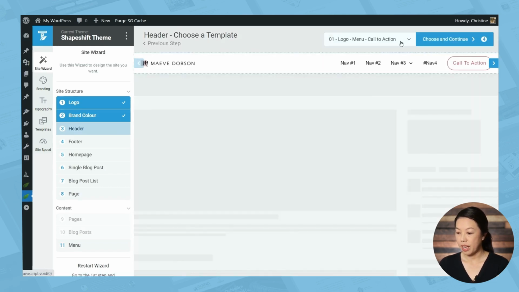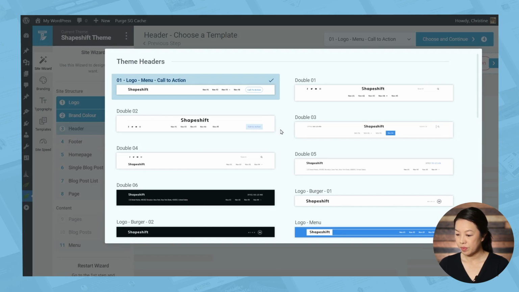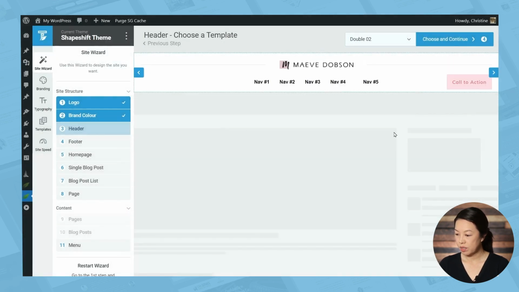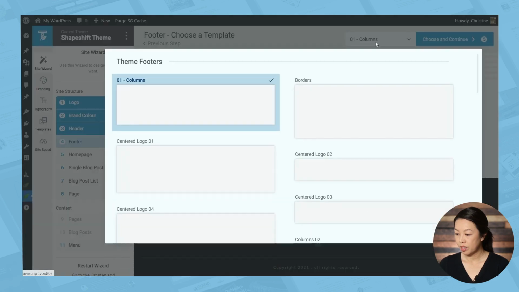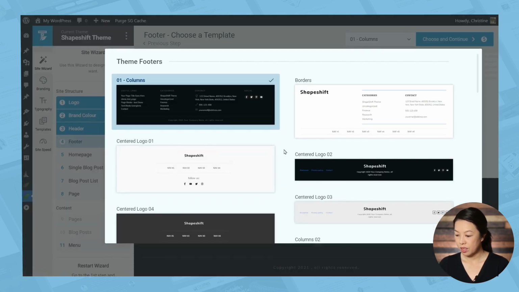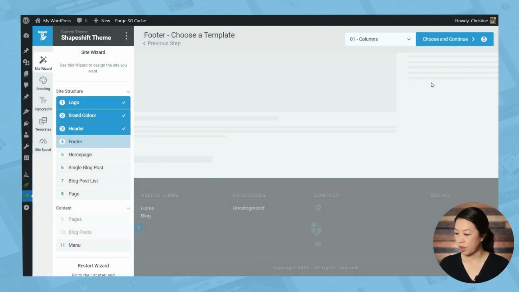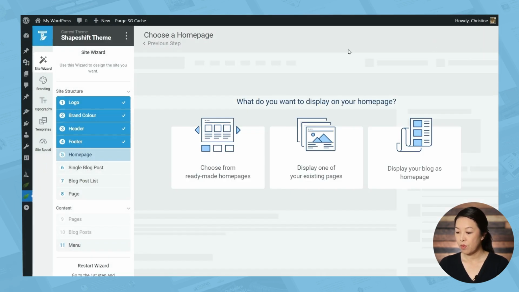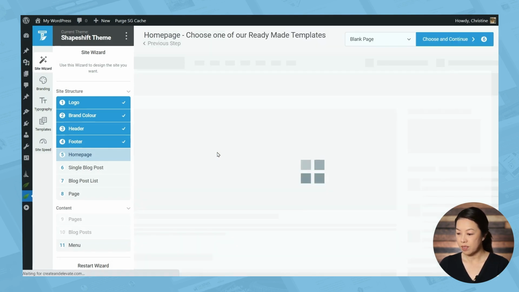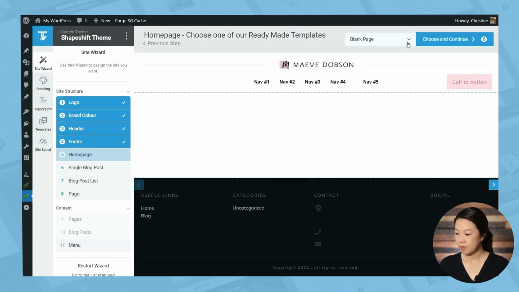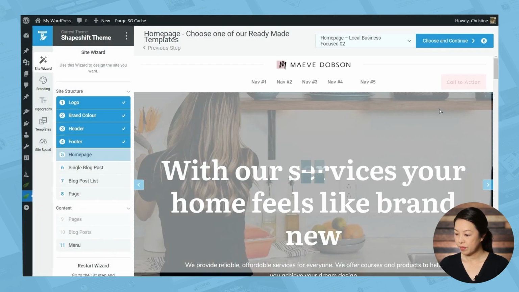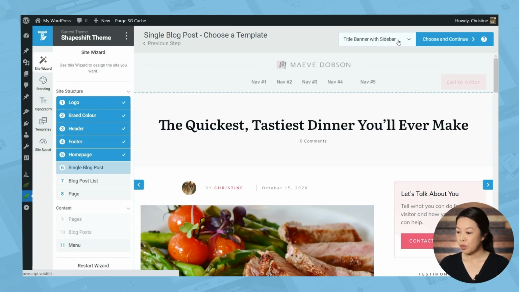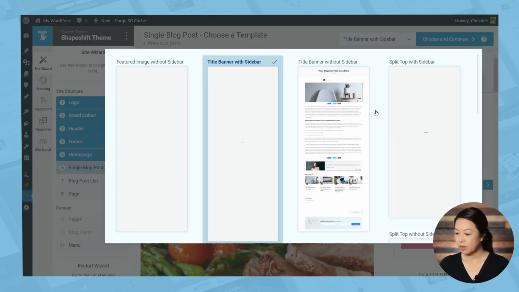You can choose a header. Let's choose this one. You can select a footer. I like plain footers, so let's go with this one. For our home page, let's choose from some ready-made home pages. This one looks pretty good. For the single blog post, let's see what the options are.